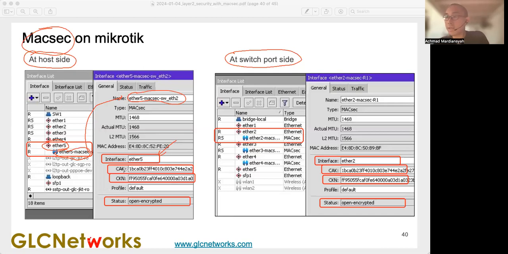The things that I do: I just define the interface that I'm running the MAC address on, and then I define the CAK and then the CKN. On the switch side, I use Ether 2. I create a MACsec logical interface here, and then here are the details. After that I define this MAC address running on Ether 2, and then I define the CAK and CKN here.